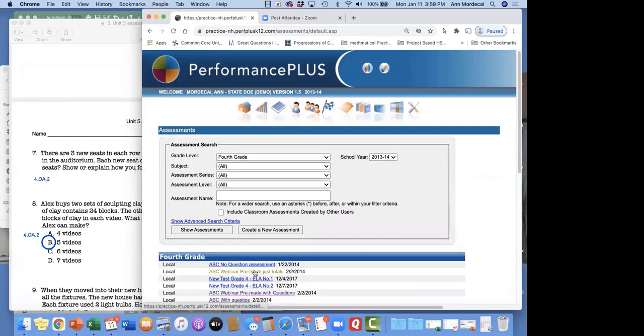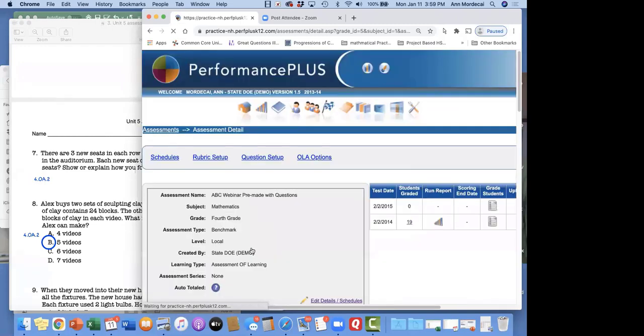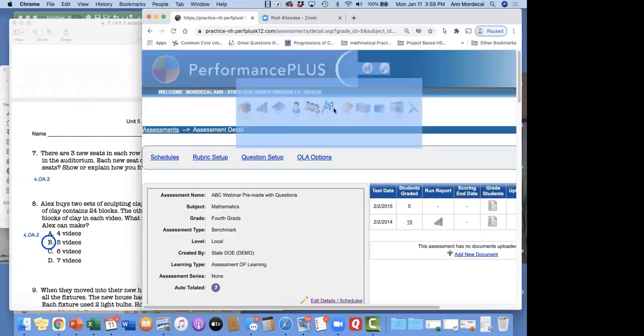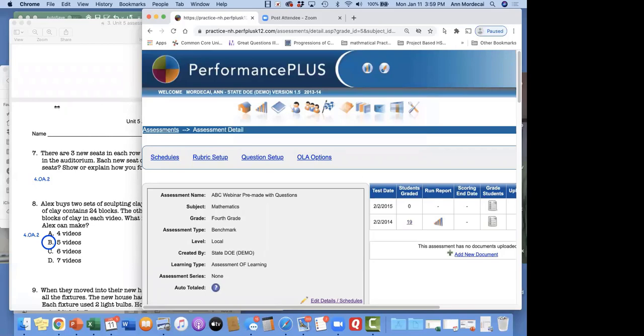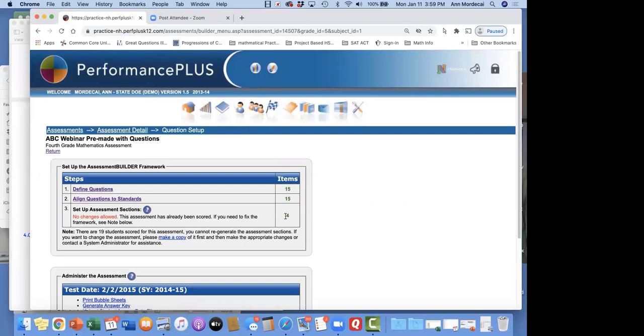So let's go back to the one that I made, pre-made with questions. Would it not be showing you because you didn't define all of the questions yet? Or no, maybe not, it should have showed me. I mean, I don't know. I haven't used this in a little while, so I don't know what's wrong with it. But this is the one I created before. And if I go to question setup, I can't change this, so I can't even look at them, which is too bad.